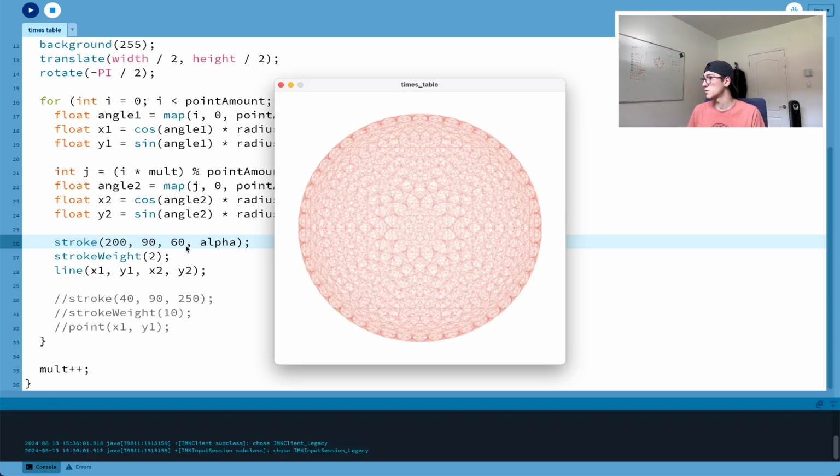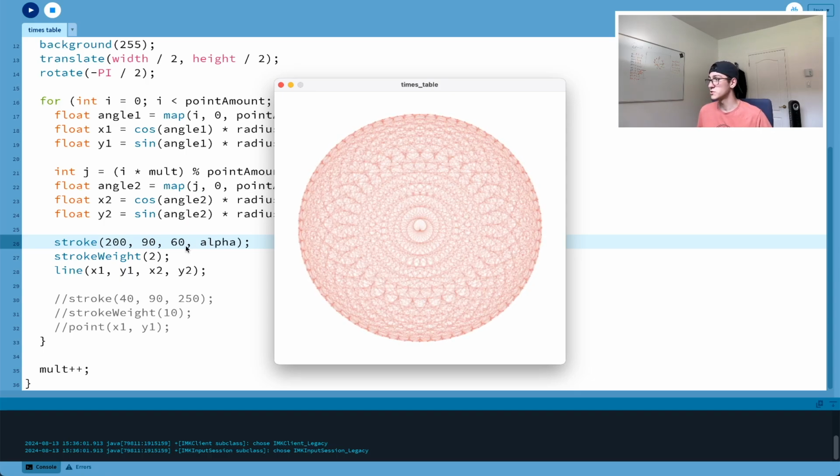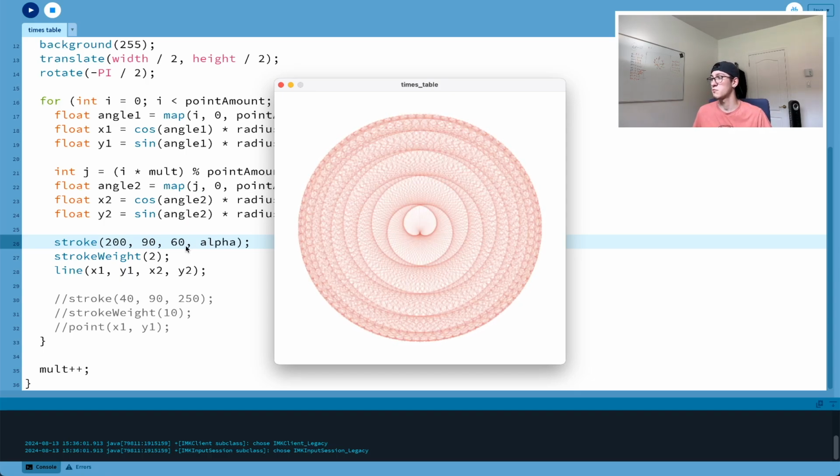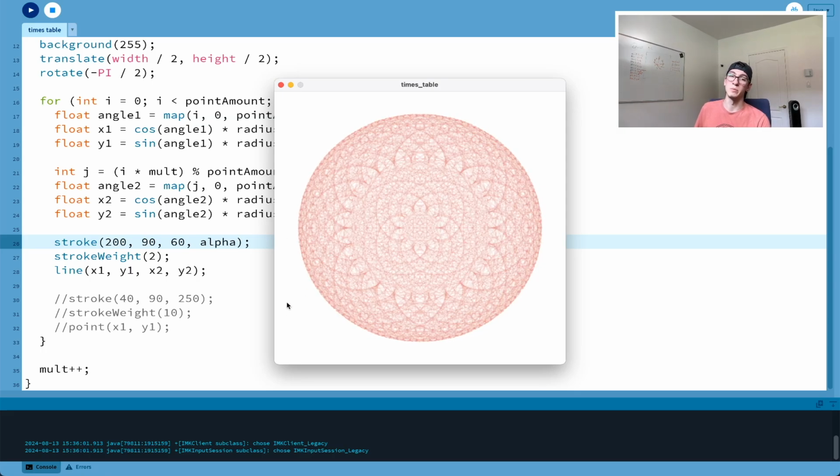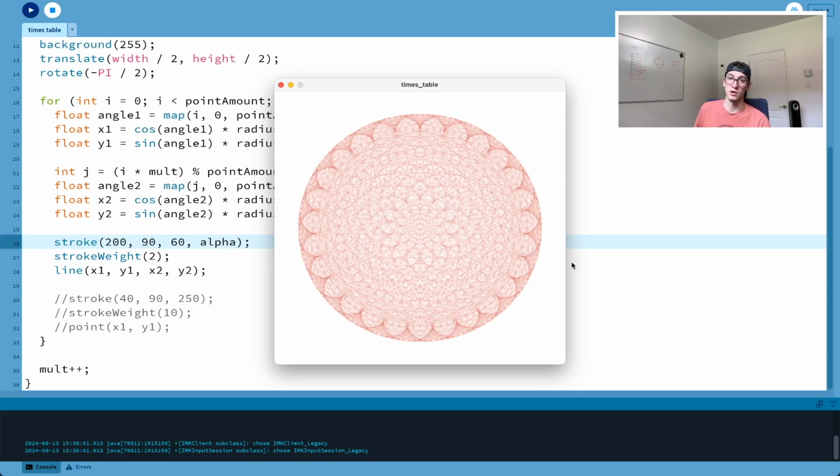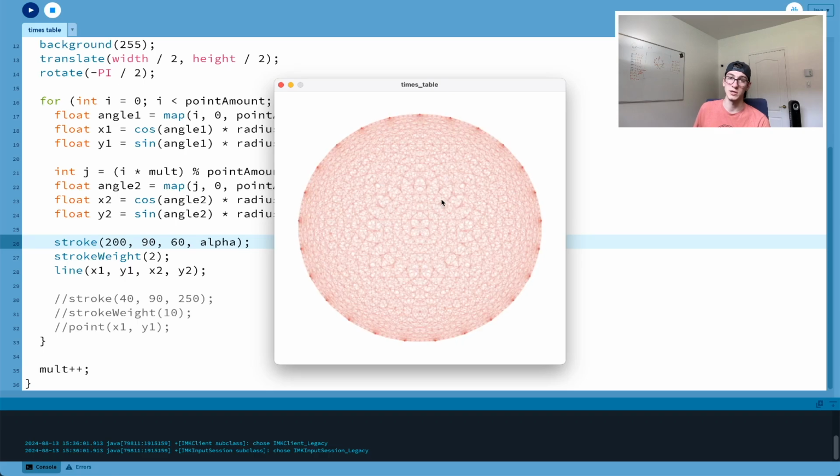So you can play with it, have fun with it, change the colors, make something else change while in the draw loop. Maybe map it to the mouse position, right? Which multiplicator you're going to use.